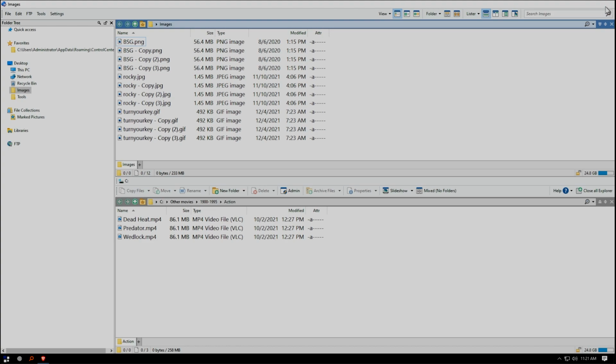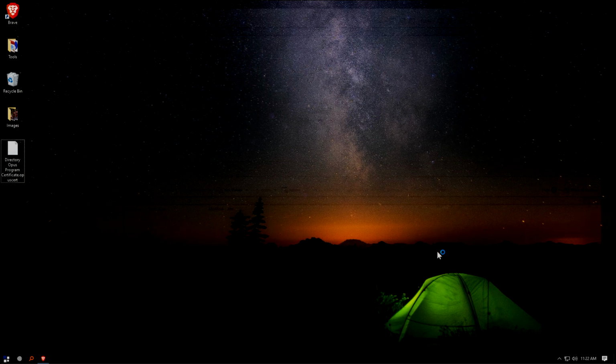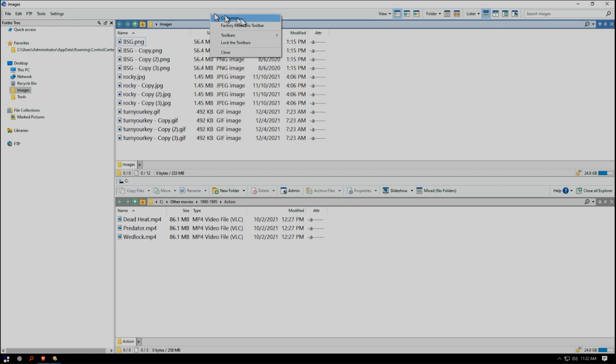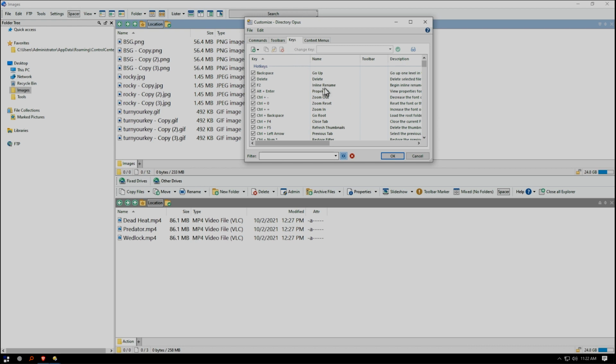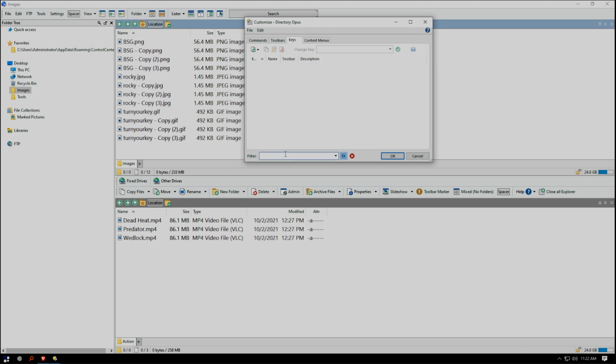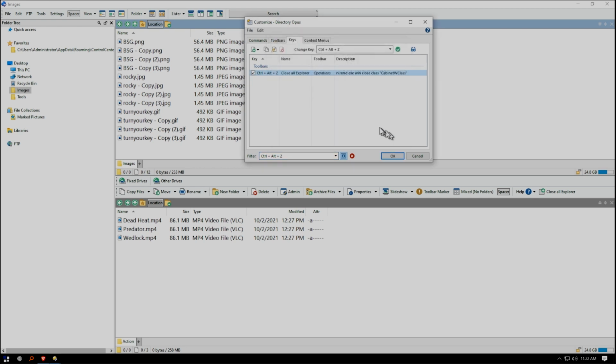So if I close Opus, though, what about that? I'm in some other tool, in a game or something, and I want to change my audio over. Okay, it doesn't work. It's because we didn't make it a system-wide hotkey. So I can go in here, go to Customize, go to Keys, and let's see if I can find Control-Alt-Z. There it is: close all Explorer windows. If I double click it, see, it tells me what it's doing. But what we really need is a system-wide hotkey.